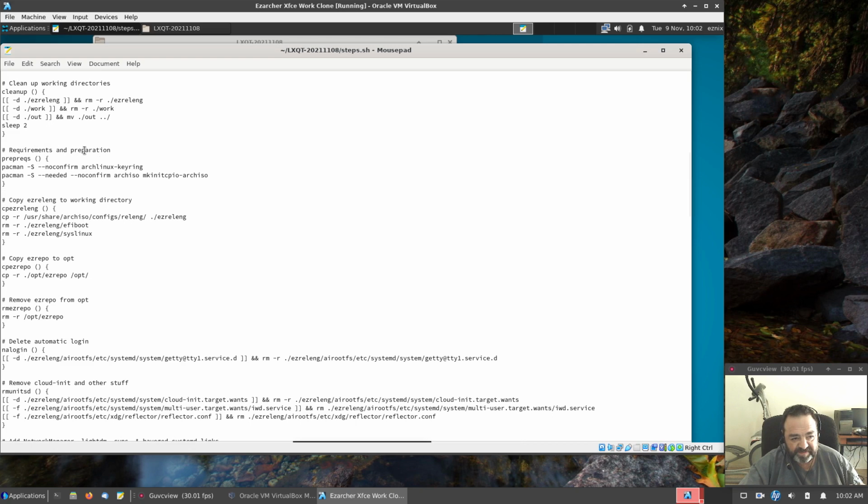Requirements and preparation. Now, I do reinstall the Arch Linux keyring before the build. This just prevents any keyring issues. Usually there are none, but it's a safety thing. I then check to see if I need to install archiso and mkinitcpio-archiso. Those are the build tools to build your ISO. So if you don't have them installed, it will install them. If they're already there, it will skip installing them.